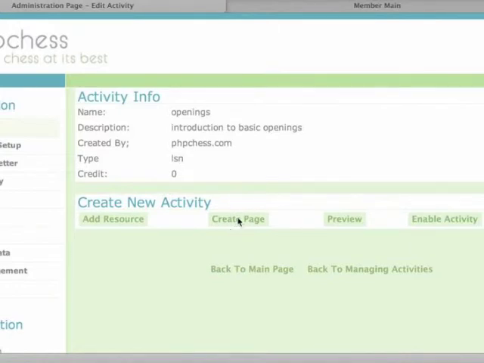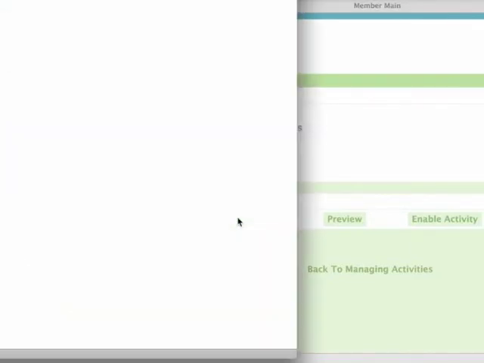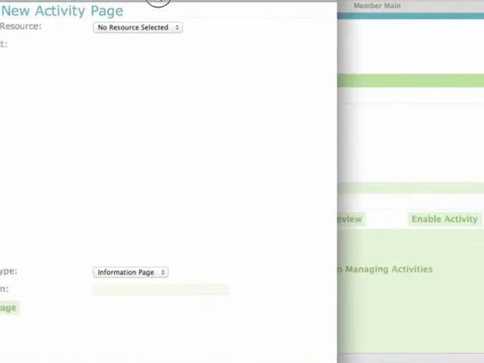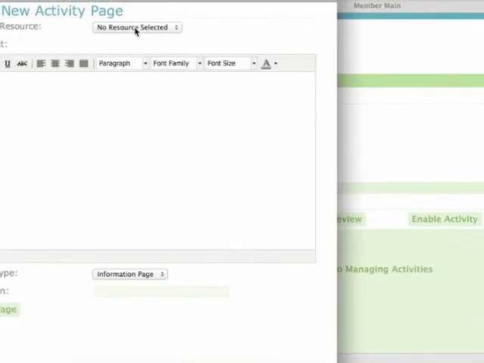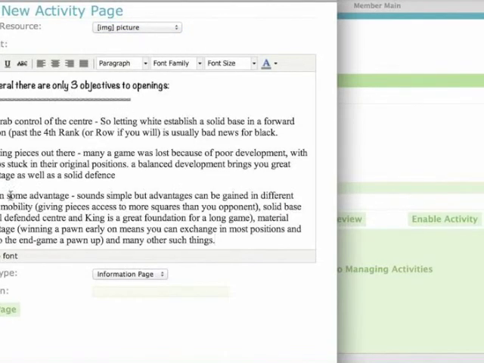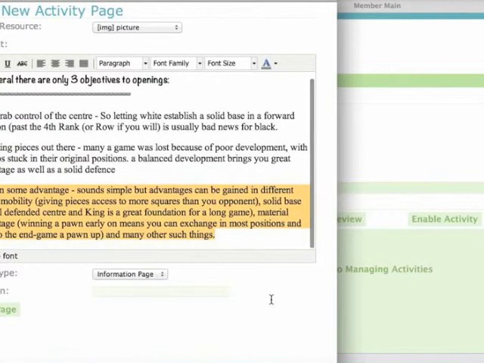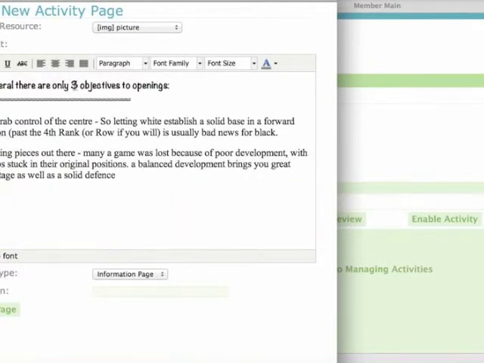I can now create a page with this resource. Again, it's a standard pop-up window. I have a very straightforward way of selecting the resource. I can add my text. I can cut out texts if I want, and say, well, there's only really 2 objectives, and all the typical stuff.